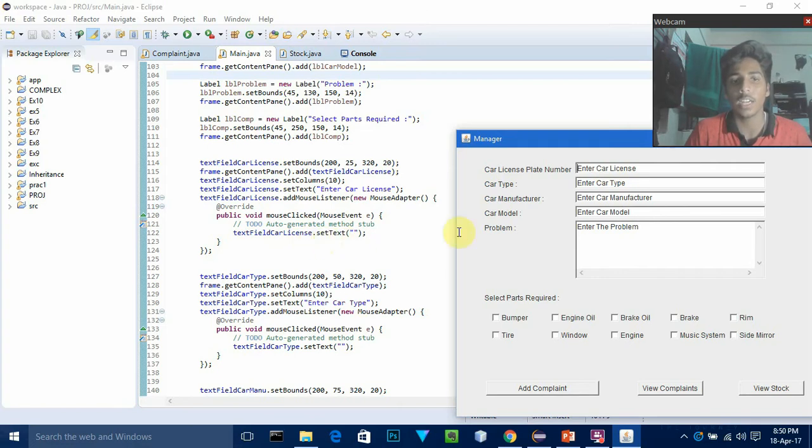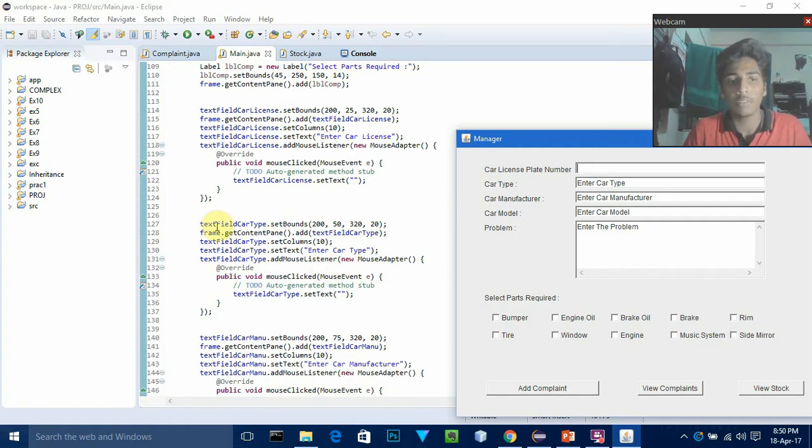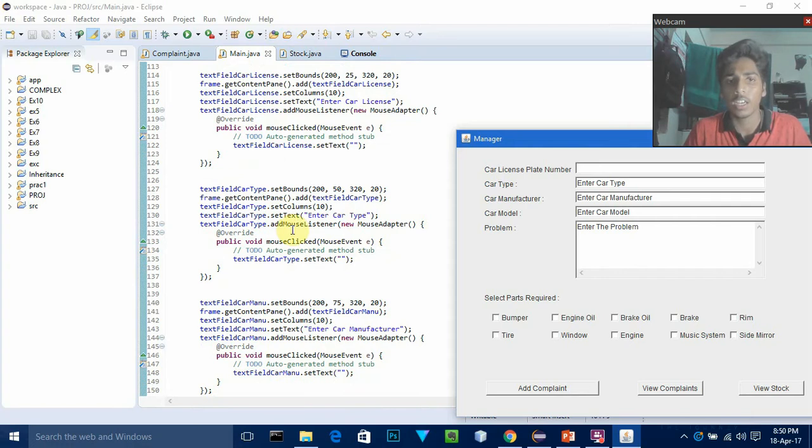car license dot setText. Here we can see that it says "enter car license". When we click it, it goes blank. This is because we are invoking this method, and then we have the text field car type setBounds. Here the car type has a distance of 250, and this is the length and breadth for this wide area, 320 in length and 20 in width. Then the same method, getContentPane().add(textFieldCarType), like we did in all other methods.